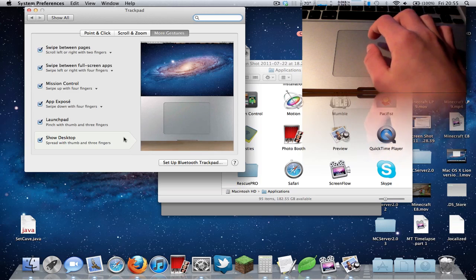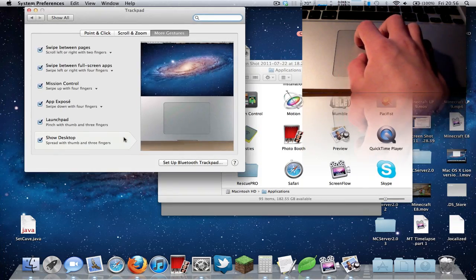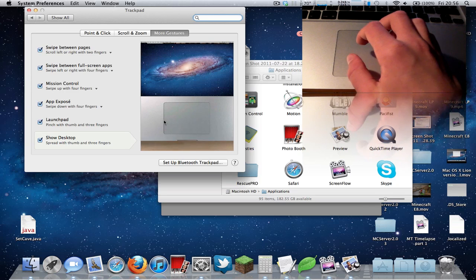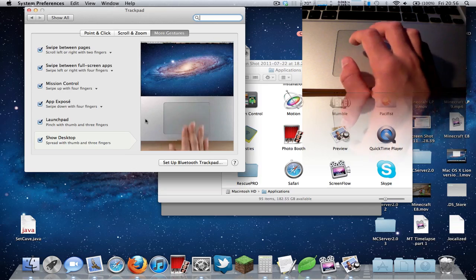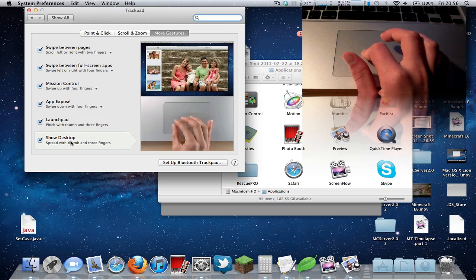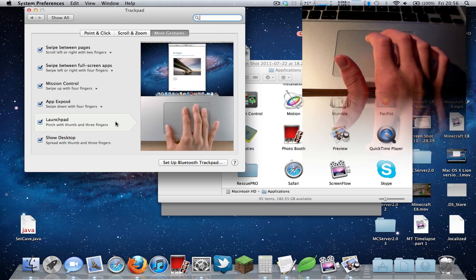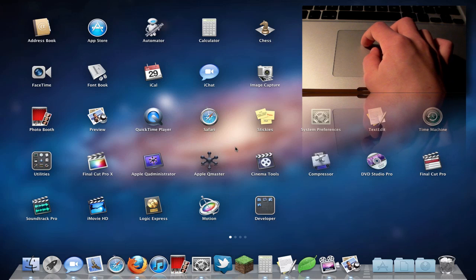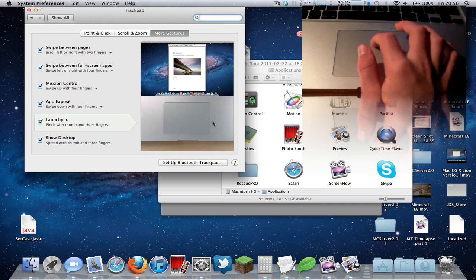If I use four fingers, then I can show the desktop. You need to spread with thumb and three fingers. I think it's four in total. Actually, probably five. It works with both, but you can change it anyway. You can't change it with this. Launchpad is basically just the reverse of this: go back like you would to show the desktop, but just in Launchpad.